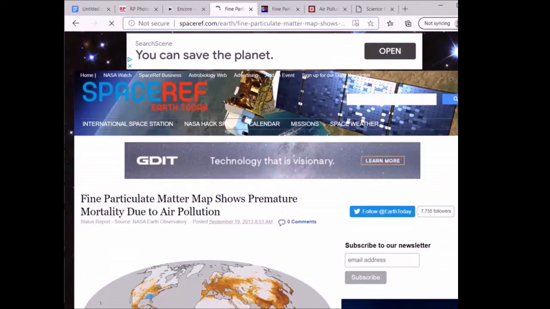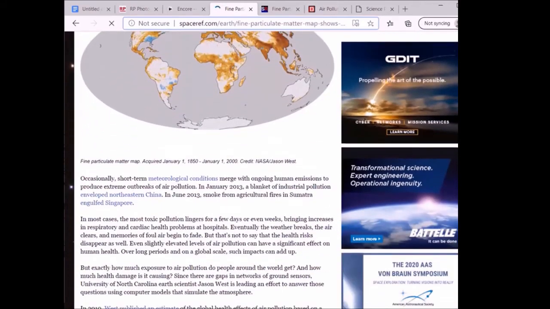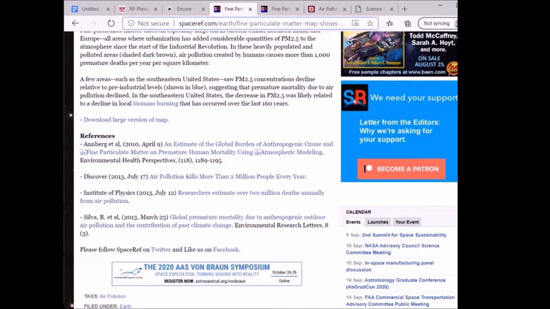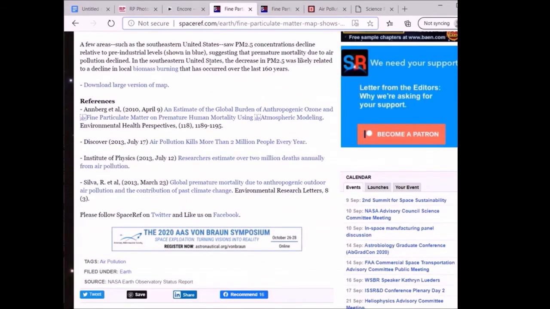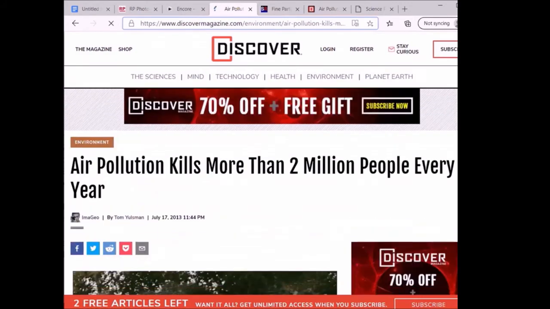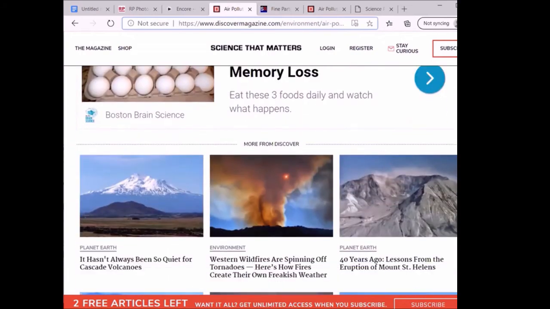So this SpaceRef website is a little more reliable than Wikipedia. We can also dig deeper. Look at the resources that are listed at the end. Here's where the original facts are coming from. This additional article from Discover magazine is a more reliable resource.